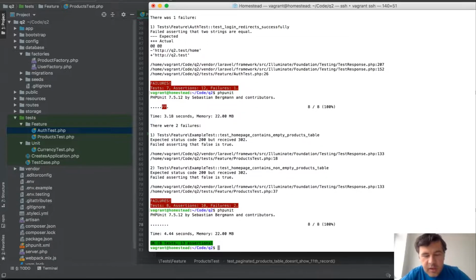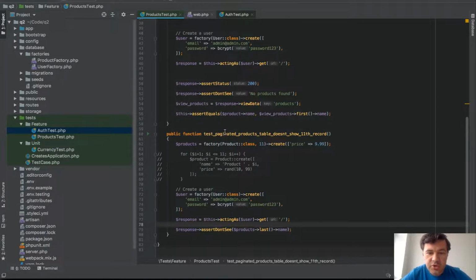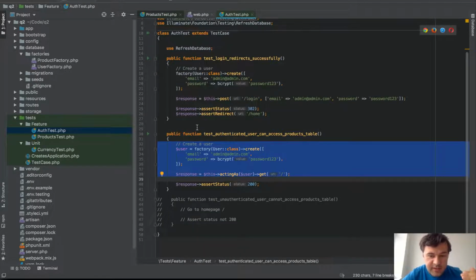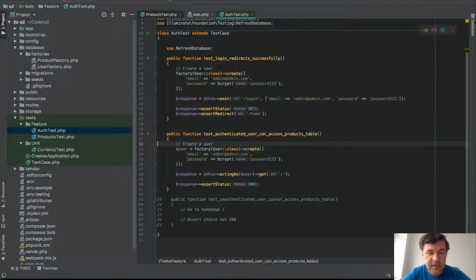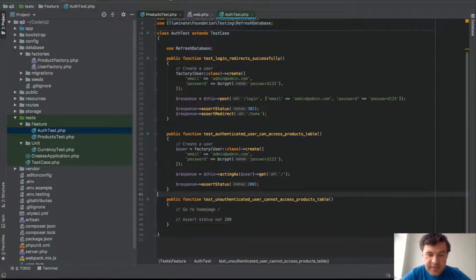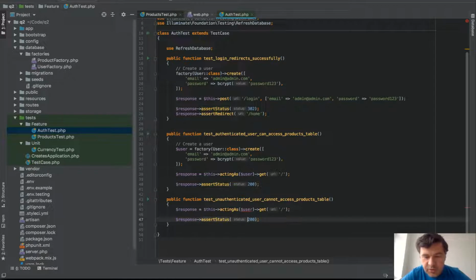Look, it's green. So that is the thing I wanted to show you, is sometimes you need to get back to your old tests and see if it fails and fix something. And this test is also passing. Our new test authenticated user can access product table. And now let's write another one, negative test. So we will, without any user, we will go to our home page and assert that the status is not 200, which is actually 302.